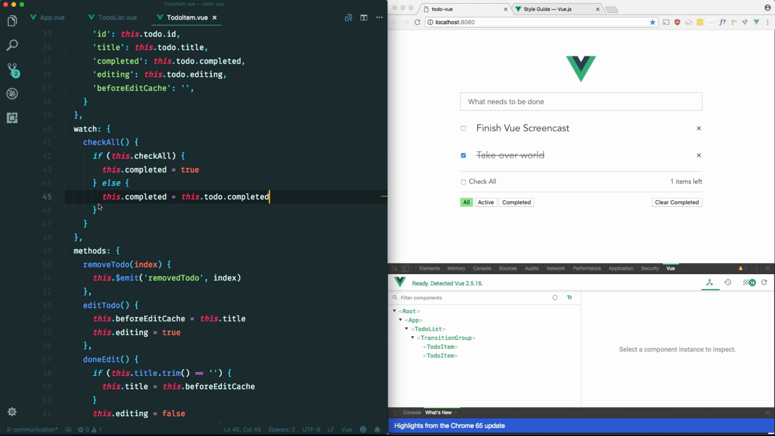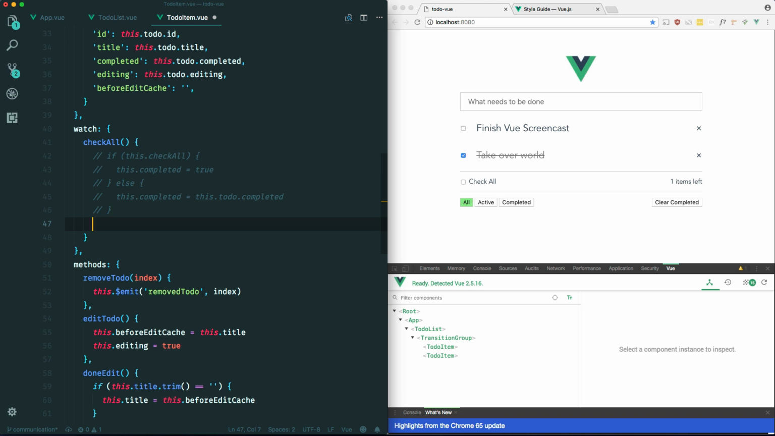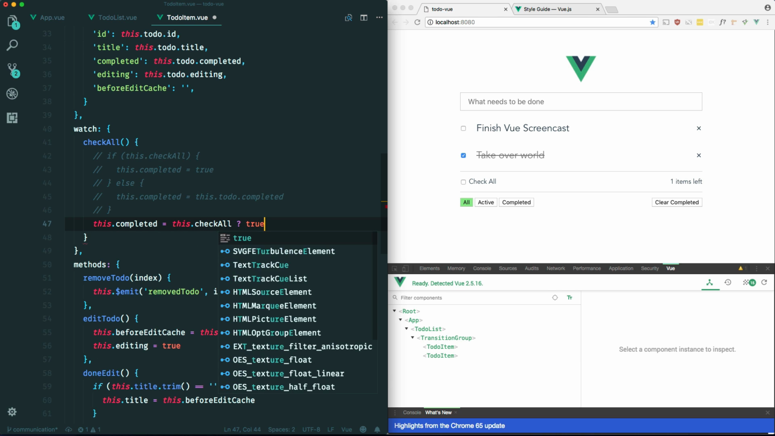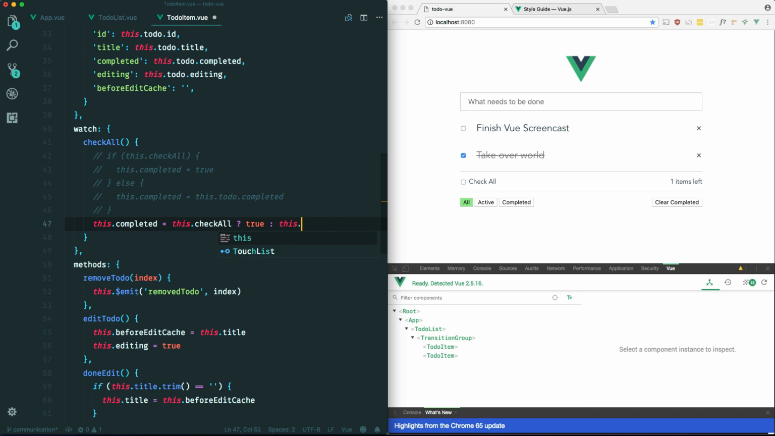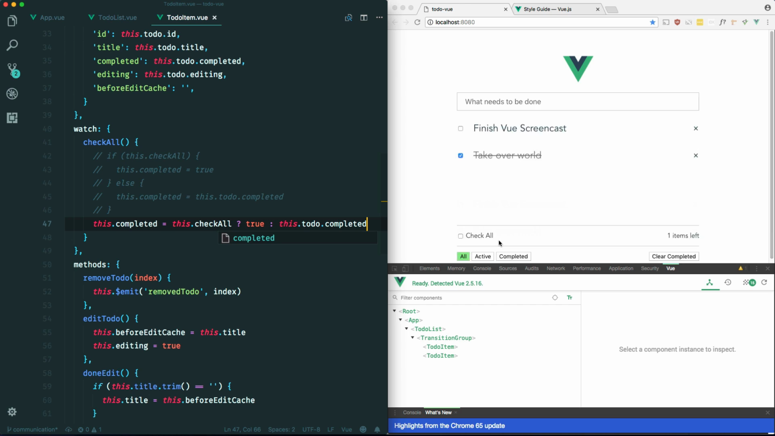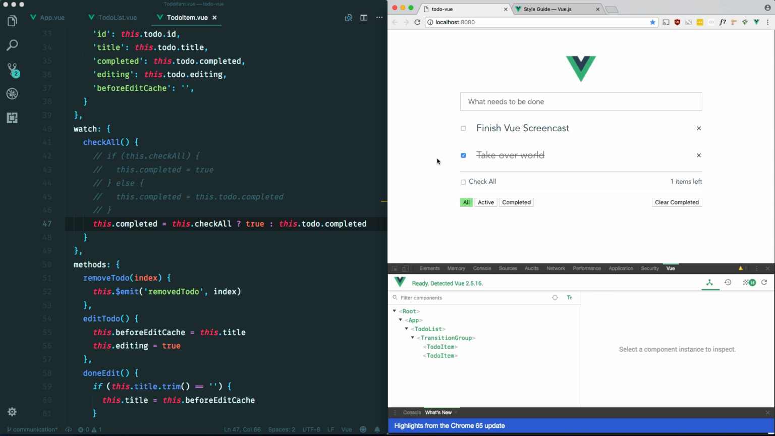We can shorten this statement using a ternary if you want. Let me just leave that there. This completed is this check all question mark true, this dot to do dot completed, and that should work the same way. Check all works, check all, remove all. Okay, cool.